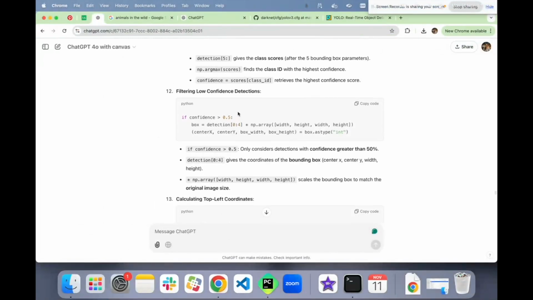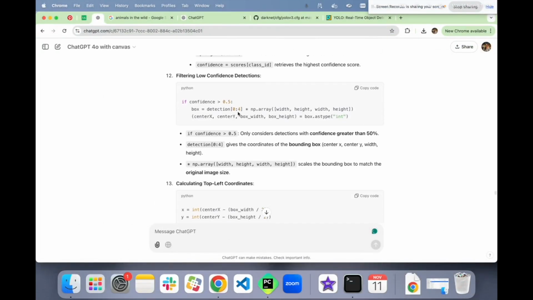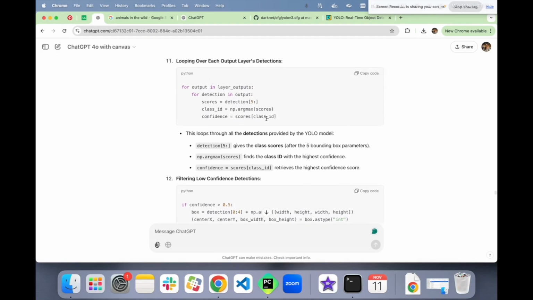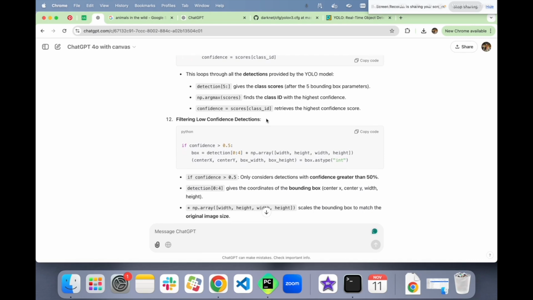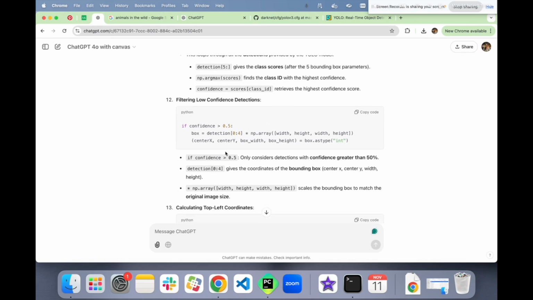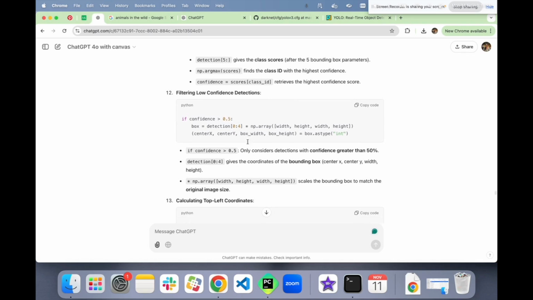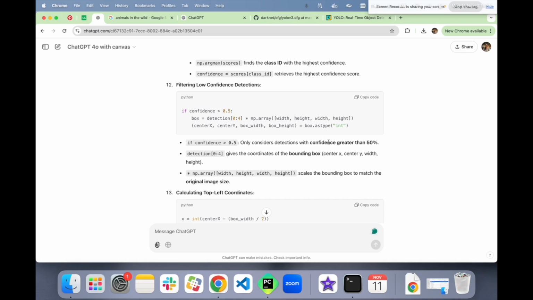Okay, now filter low confidence detections. If the confidence is greater than 0.5, then only consider those detections. Otherwise it will give a lot of detections. We are going to store only the ones which actually have a good score. So all confidence greater than 0.5 will pass through, otherwise we will not keep them. So only consider detections with confidence greater than 50%.